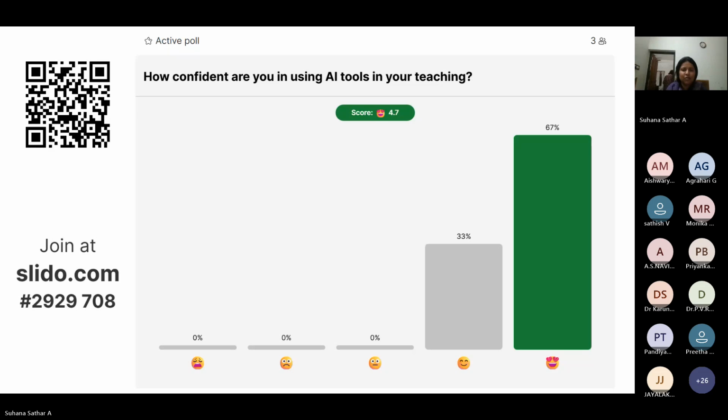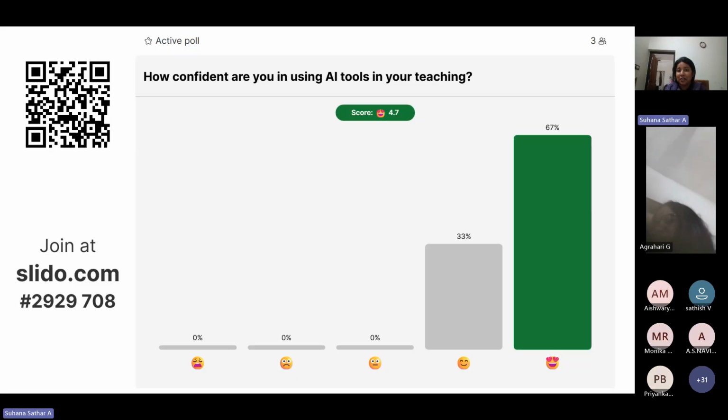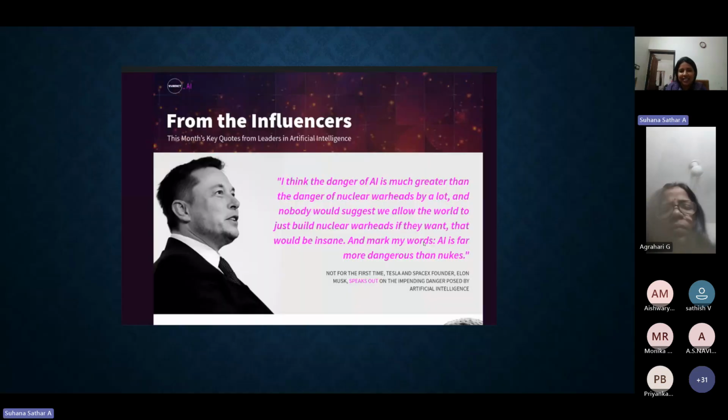Don't worry, because once you use it, it will become easy. Mark my word. Really, it is very easy because almost all AI tools are working in a uniform pattern. There will be some changes here and there. Otherwise, the programming, the algorithm, everything would be the same. Yes, 33 and 67%. Very good, very good. Thank you. Yes, this is one last word.